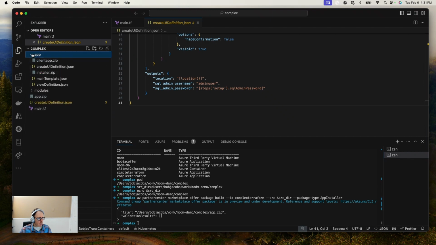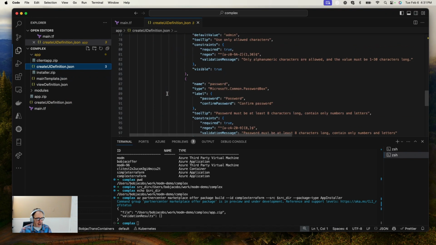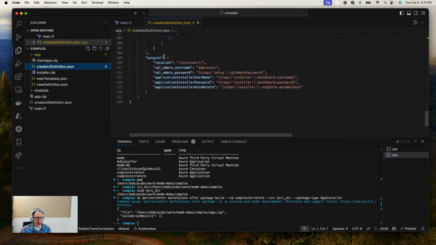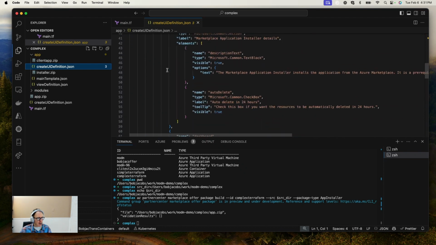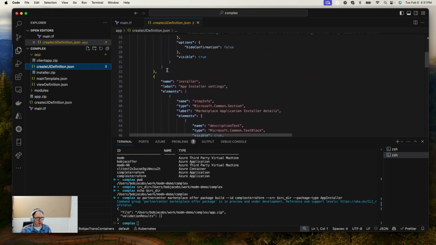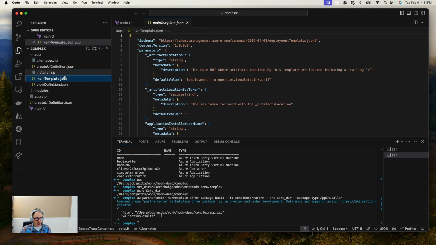So what our command went ahead and did was it took this create UI definition file and it analyzed its output, and it added some additional parameters that our installer needs. So for instance, it has this application installer username, application installer password, application installer auto delete. These are steps that are automatically added into the installation experience and captured from the user that will be part of our installation. The other thing that it did was it created the main template.json.